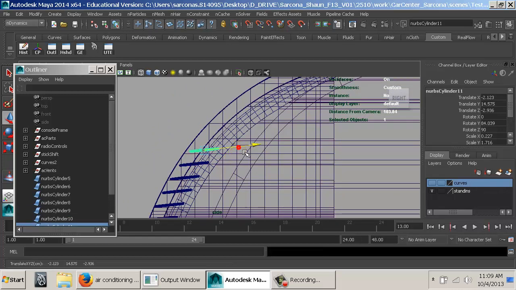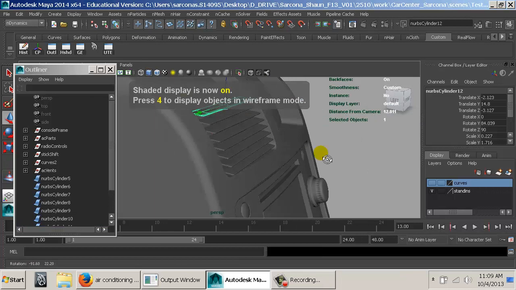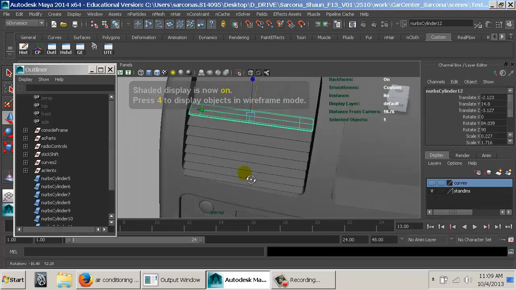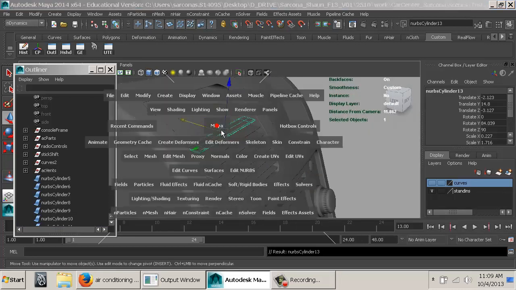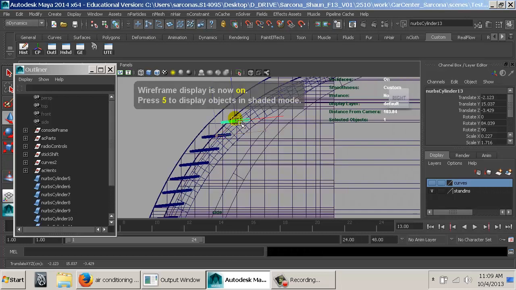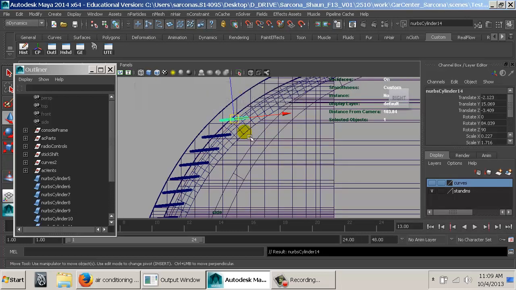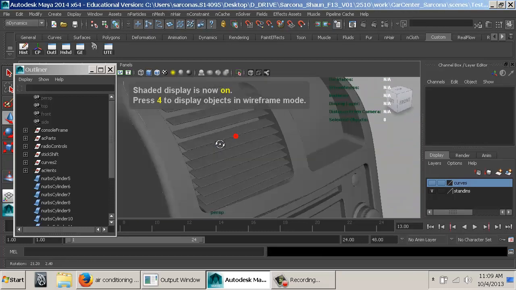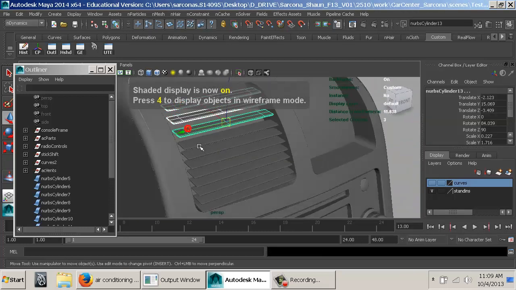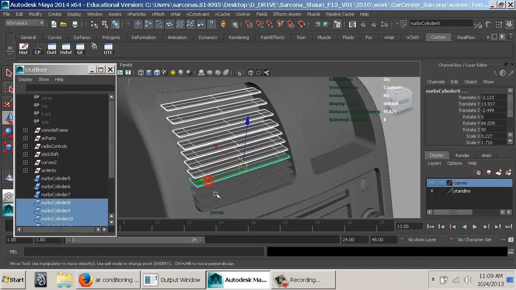And I know I'm going to have to adjust these after, because if I go to perspective now, you can see how some of these are sticking out. Well, I'll adjust them all kind of at the same time. Oops. And that one's past our line, so we're good there. Okay, so now here's all my vents.